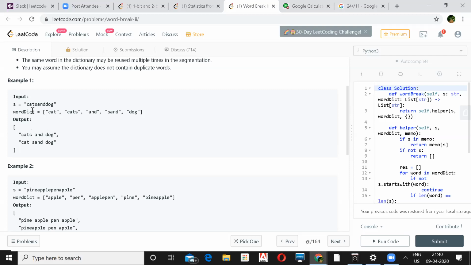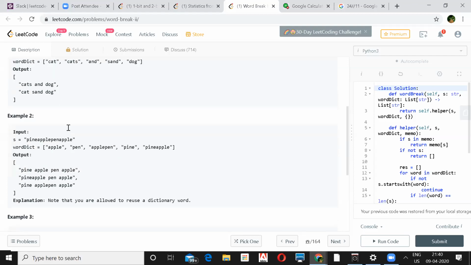Cat is present here. If you put a space after cat, you'll get sand, and sand is again present, so that's again a valid one. Cat, sand, and after that dog. For the first example, we are putting a space after cats and then dog. Same way here, first is pine, space, apple, or pen, apple, or pineapple. You can get pineapple, that's also a fine word, and then space, pen, and then apple, and so on.